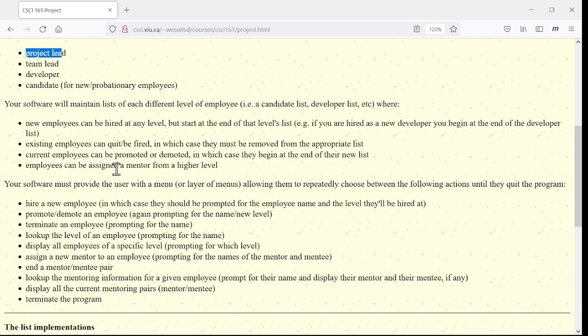a menu or a sequence of menus that allows them to repeatedly go through this choice, right? Do you want to hire somebody or promote somebody or demote somebody? Do you want to terminate somebody? Do you want to look up the level of an employee? So you give the name and it specifies, oh, well, that employee is a developer. You want to be able to go through and display everybody in a particular list. So please show me all the developers. Please show me all the project leads, whatever it might be.